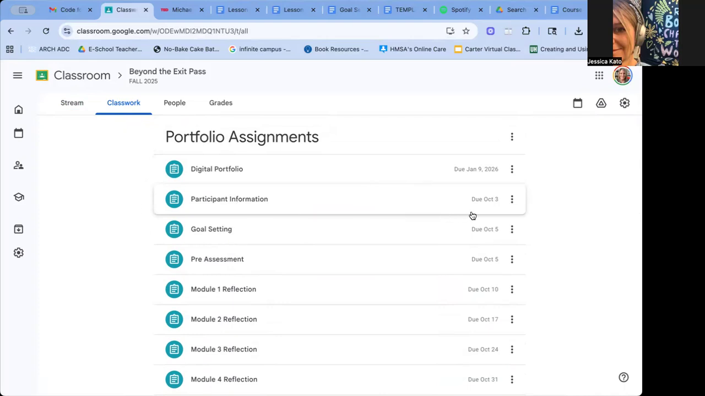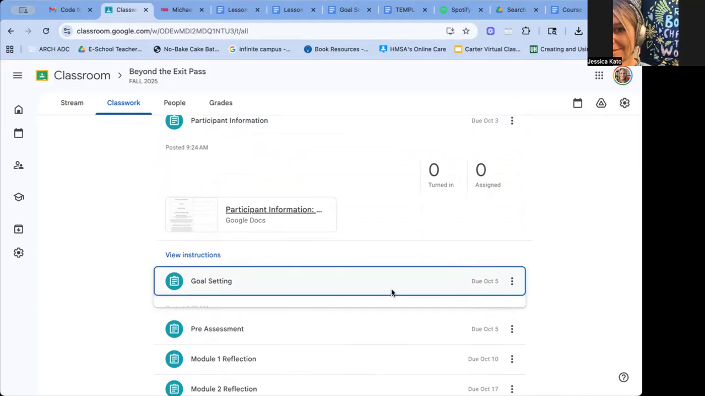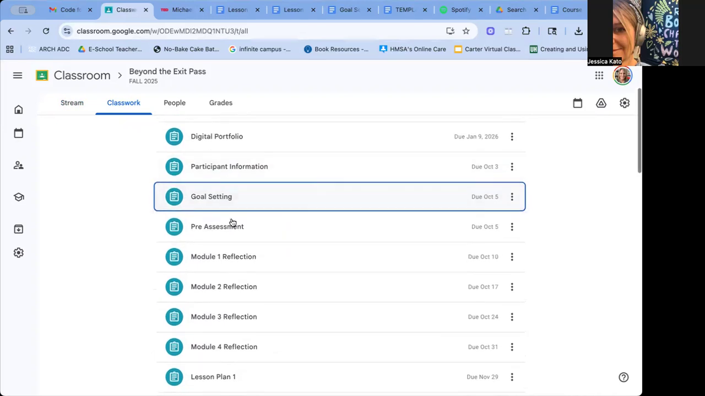So as you see, there are due dates for the assignments. I am flexible, but if you leave all the work to the end, please know that it's not going to be graded as quickly, which definitely causes stress for you as you're trying to get things in your portfolio. So it is highly encouraged and recommended that you follow the due dates as closely as possible, and let me know if you cannot. So some of these, like the participant information, the goal setting, are pretty standalone. They're with the pre-assessment. These three are really just getting you going for the class.